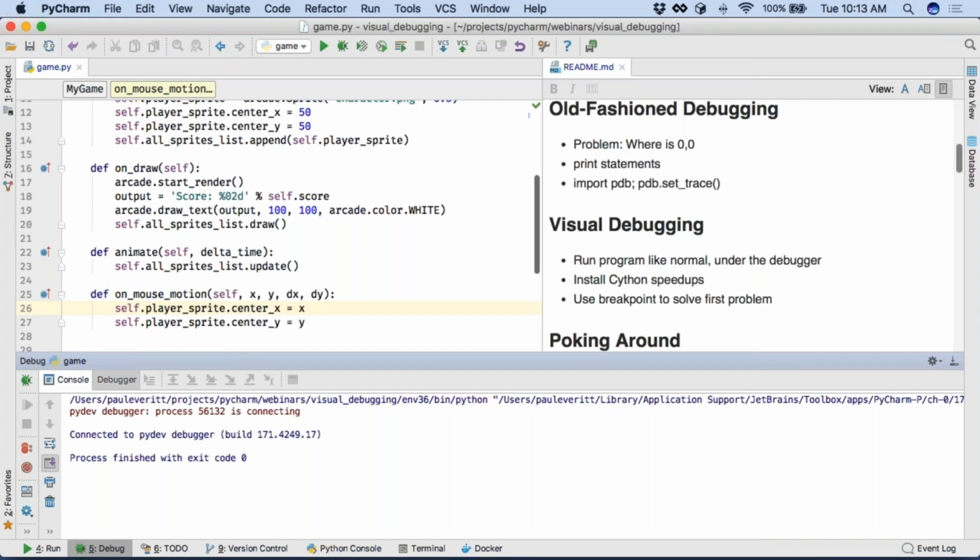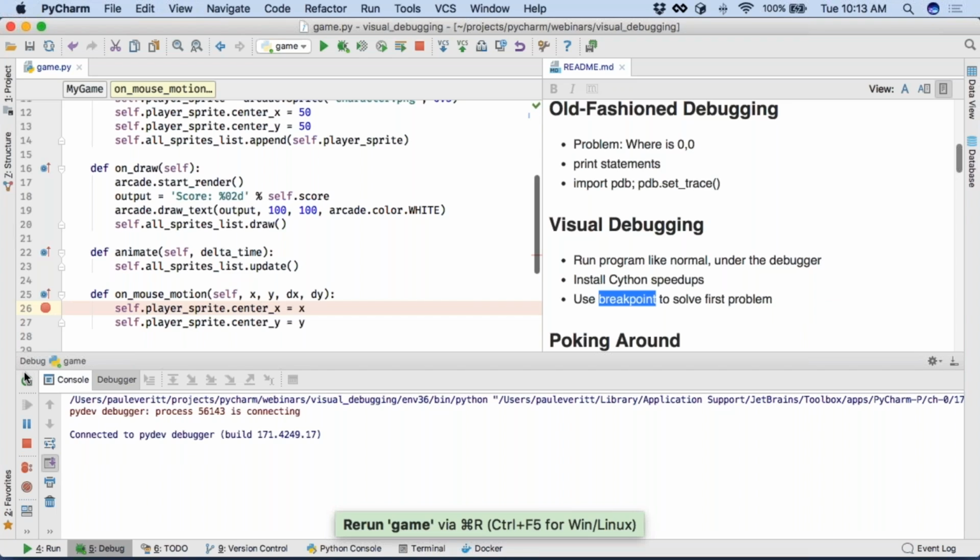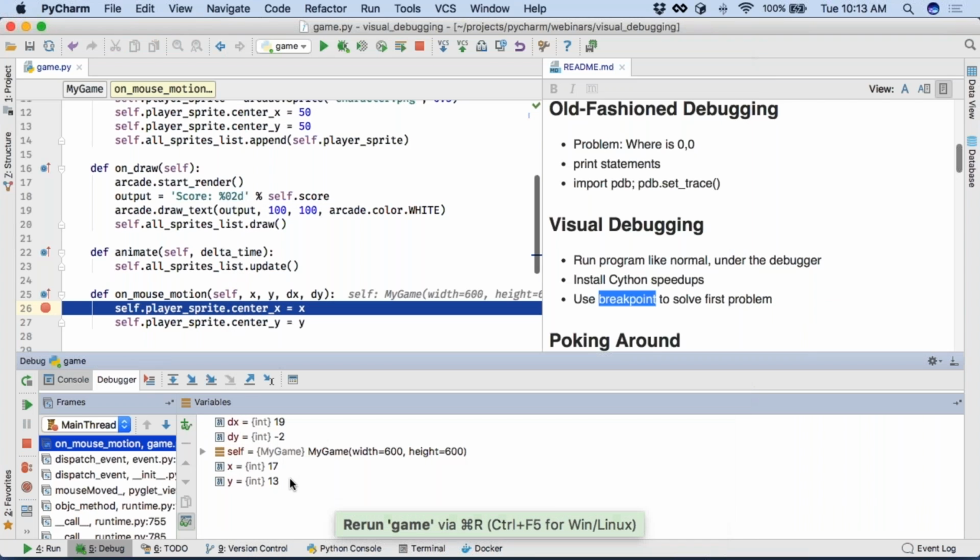Let's go back to solving that same task, the same problem about where is my 0, 0. Now instead of having to type in some import pdb, pdb.set_trace, sprinkle around all over the place and navigate it using a clumsy UI, I can do visual debugging. I can set a breakpoint on that line. I can run it under the debugger, and execution will stop at that point. I get an indication of where I am in the code. I get all the local variables in all the various scopes, and I get a whole bunch of coolness that we will see during the rest of this webinar.